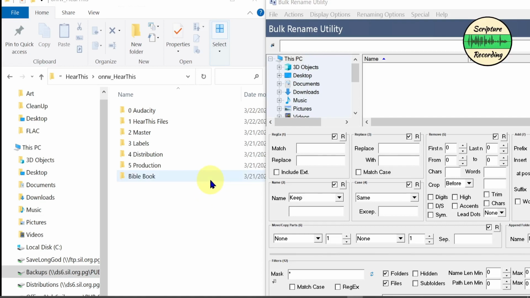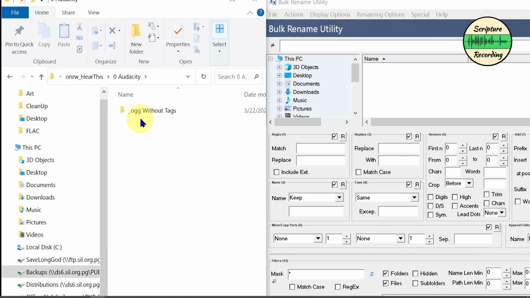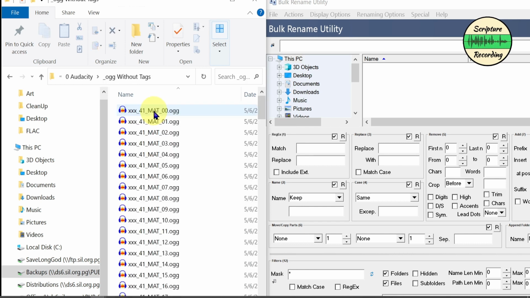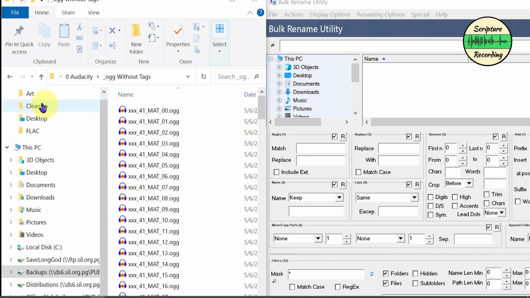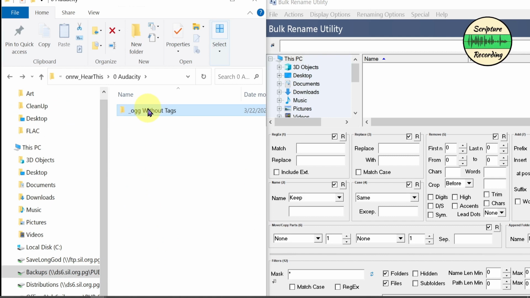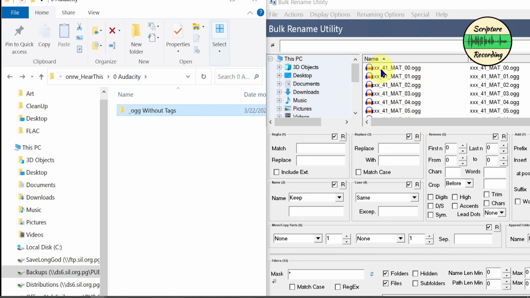The final thing for my setup here is I set up my folder structure, but this is not with Audacity. I go in and I have these OGG with tags, and you can download those from my download, and it will have all the books of the Bible. This will help me name my Audacity project. So I'm going to grab this folder, drag it in there, and then I want to replace this XXX underscore with the ethnocode.